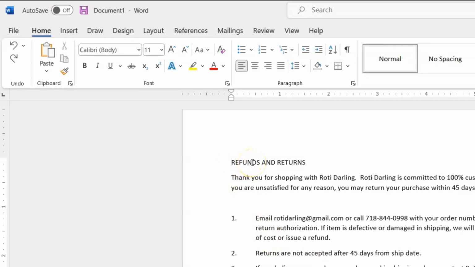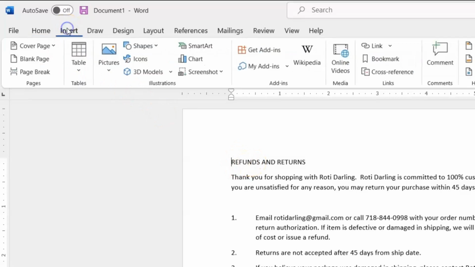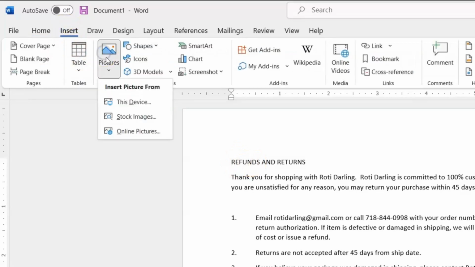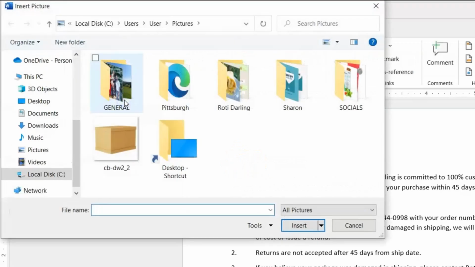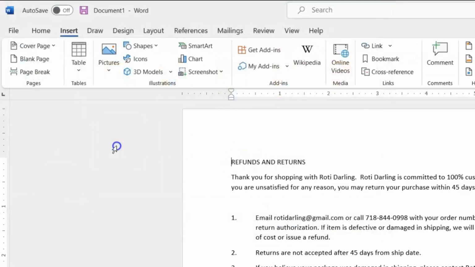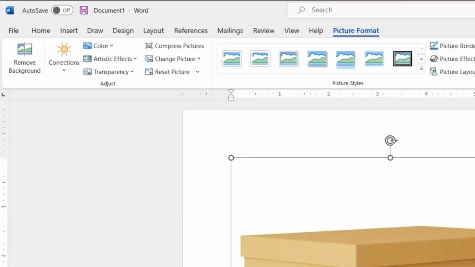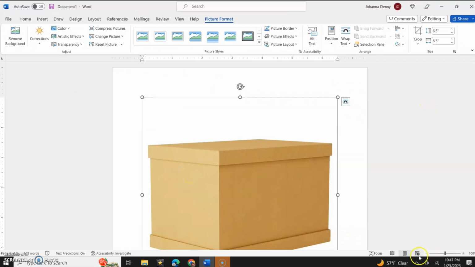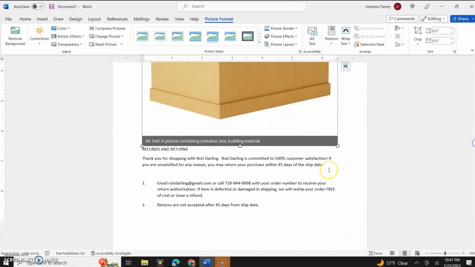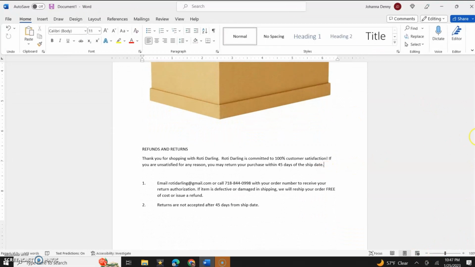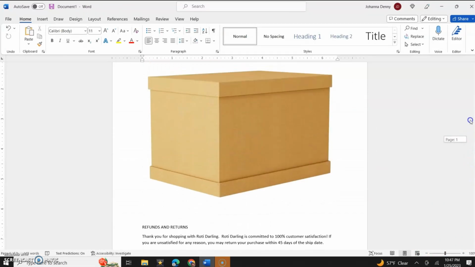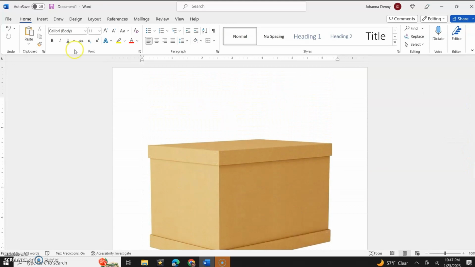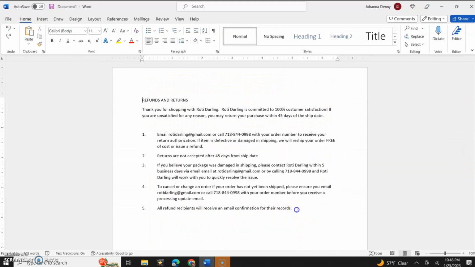The mouse cursor is blinking, and then I go right back into Insert, Pictures, This Device. Bam, it's in there, and it's massive, it's huge. Let me just scroll down to show you that it is at the beginning of our document. Let me undo that, and we'll go to the end of the document.